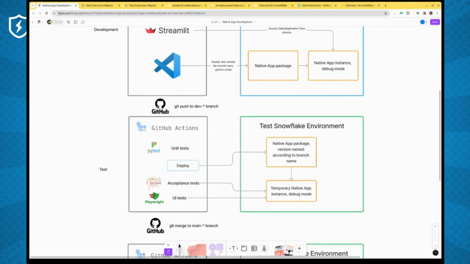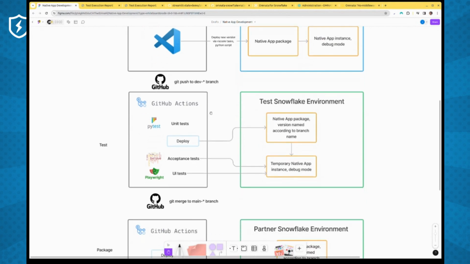Once that's all working, we push to a Git branch that starts with dev, which essentially defines it as a development branch. The second part of the branch name is the version number of the native app. So you can have different versions of an app being developed and deployed at different times. We use branching in Git to maintain that separation.